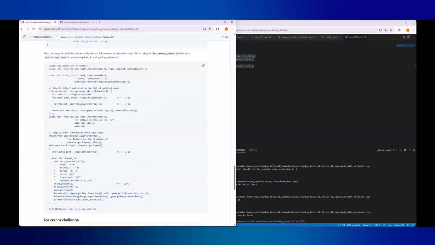So this is just an easier way to write this. We get a set of our materials for each shape in the collection, shapeset.getShapes. We just insert the shape.getMaterial. So basically we're getting the name of the material and adding it to a set, and then we return it as a vector. So this is a unique sorted list of the materials.